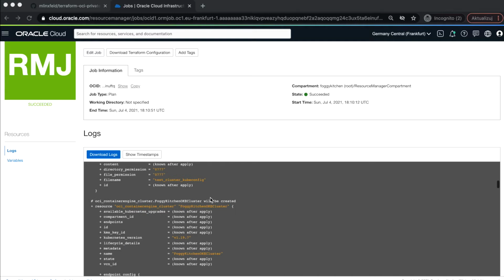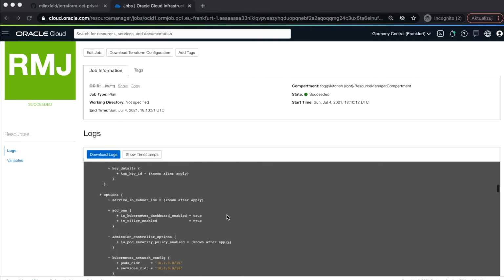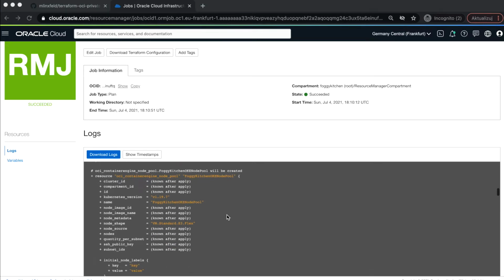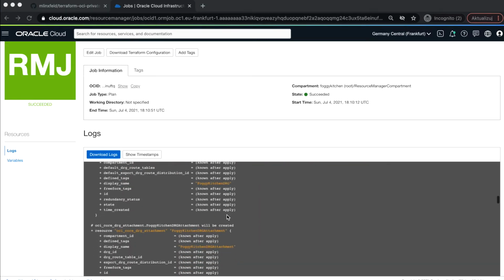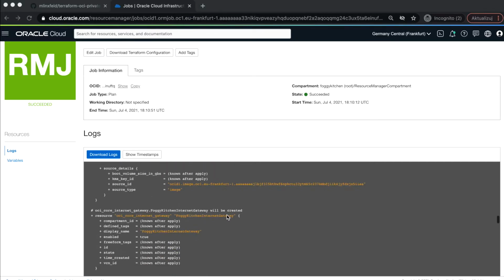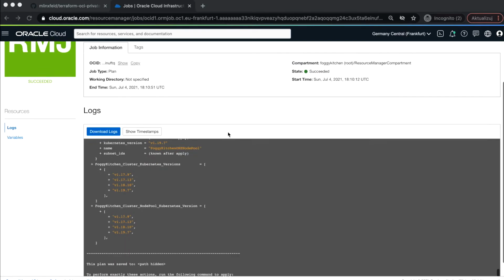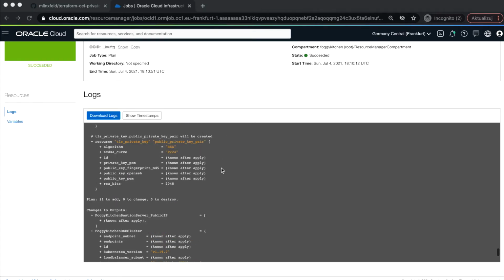Okay, I'm scrolling down. As you can see, OKE cluster, and then OKE node pool, DRG attachment, and so on. A lot of elements. So let me scroll down to the very end of this long list. And what we see, we will have a plan to add 21 resources with Terraform Apply. Okay, we can move to Terraform Apply.